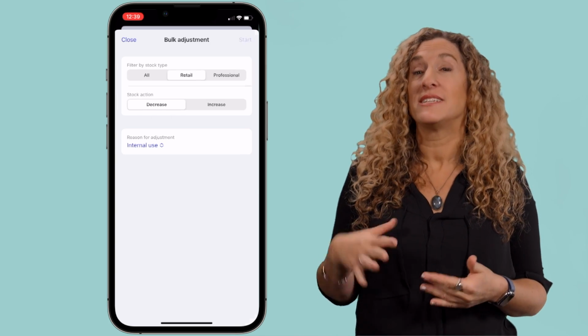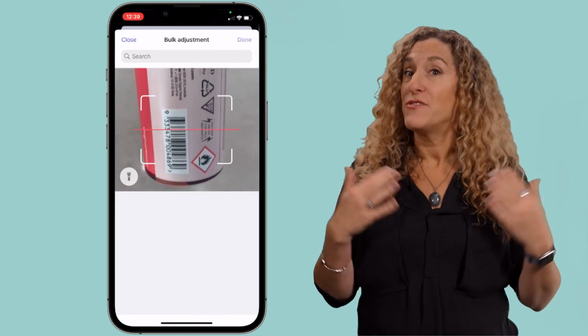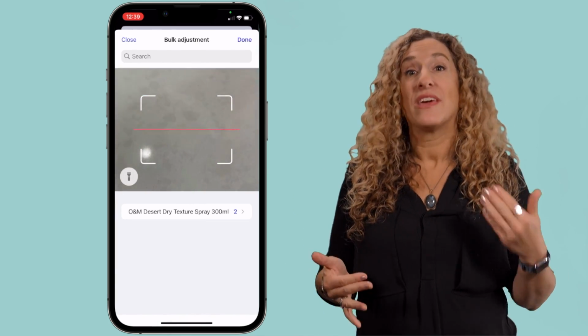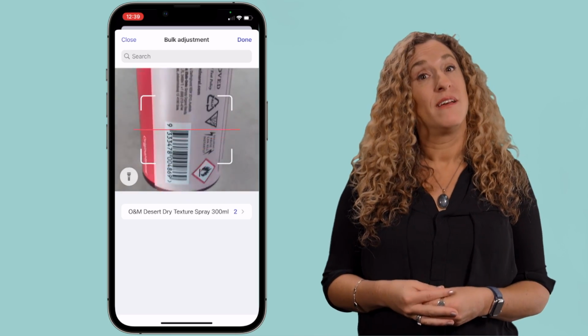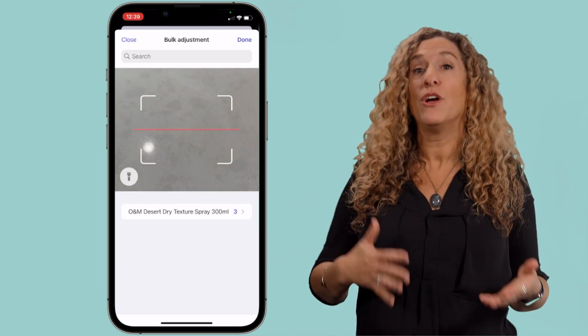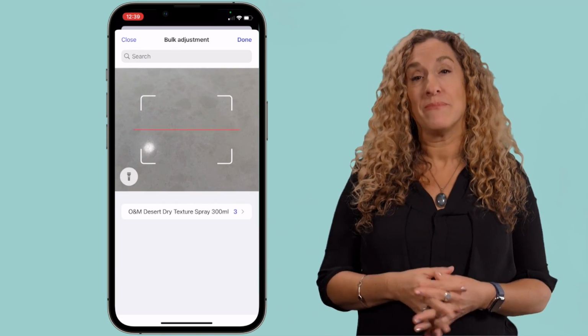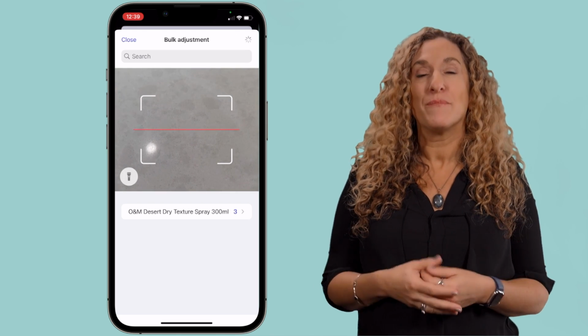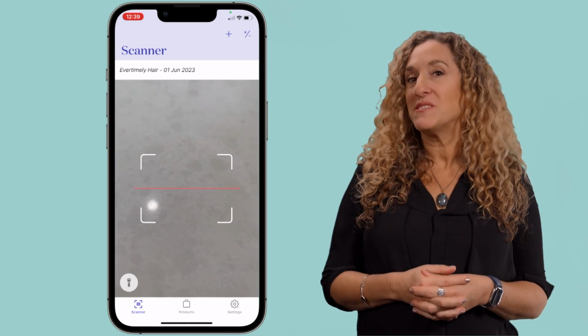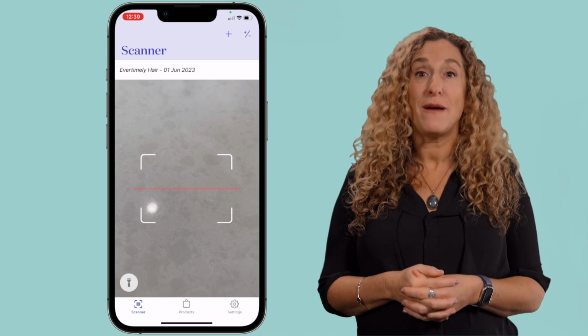Scan each product to add a single unit to the list. If the same product is scanned again, the count will increase by 1 unit. If the product doesn't have a barcode, you can search the product by its name. When your list is complete, click Done. Your update will sync to Timely and your stock levels will be updated.